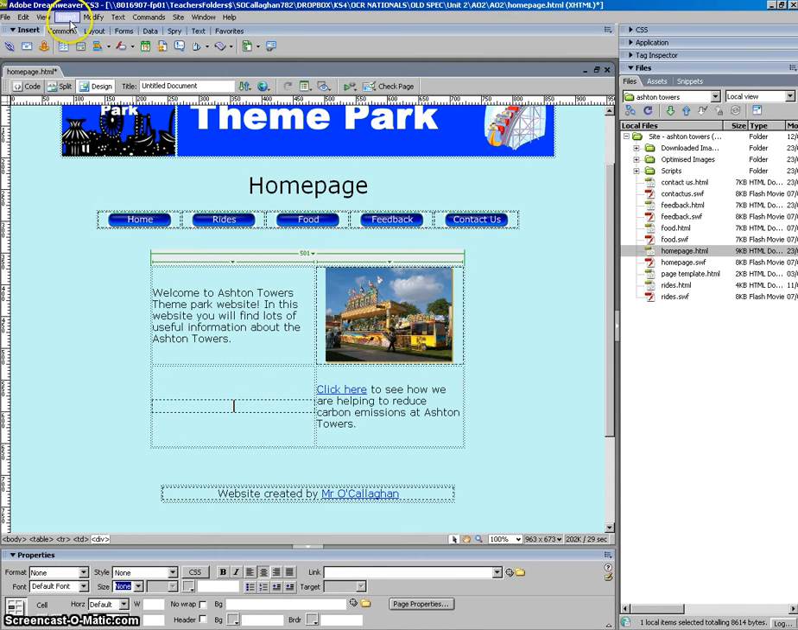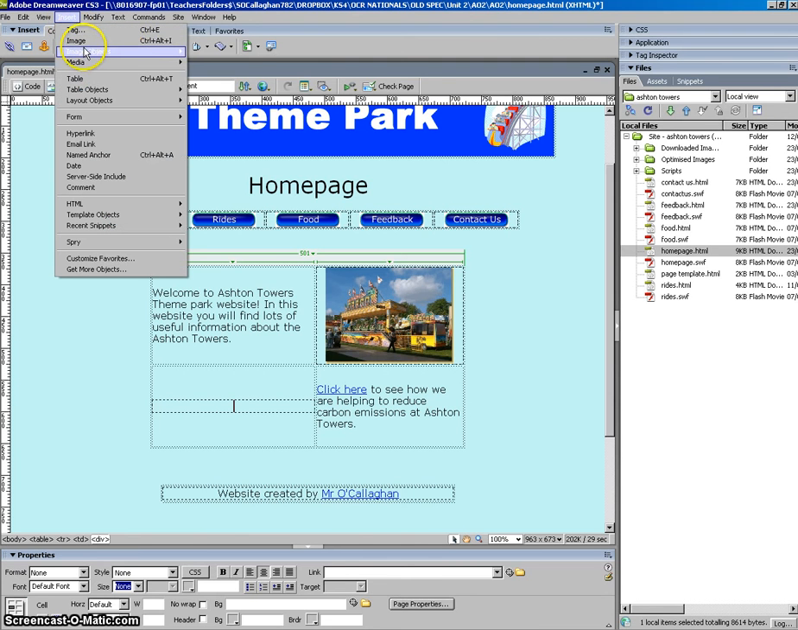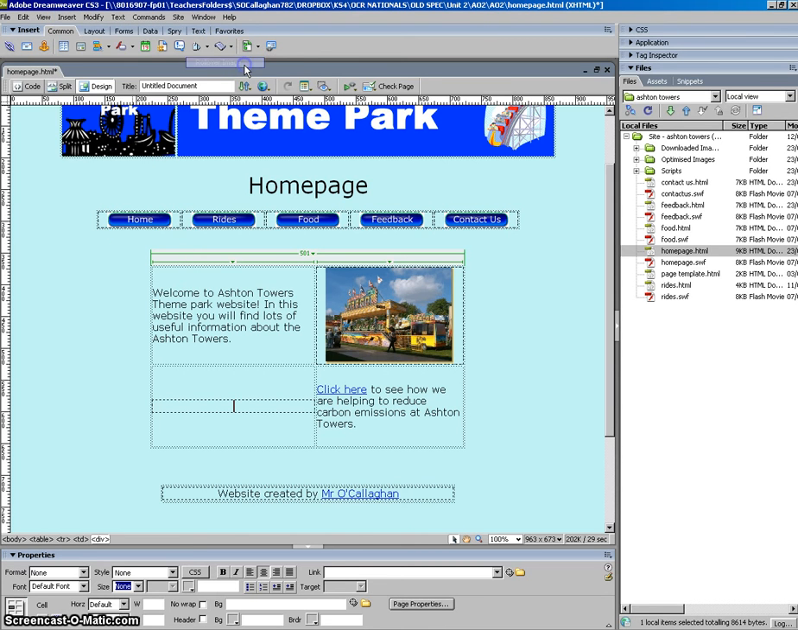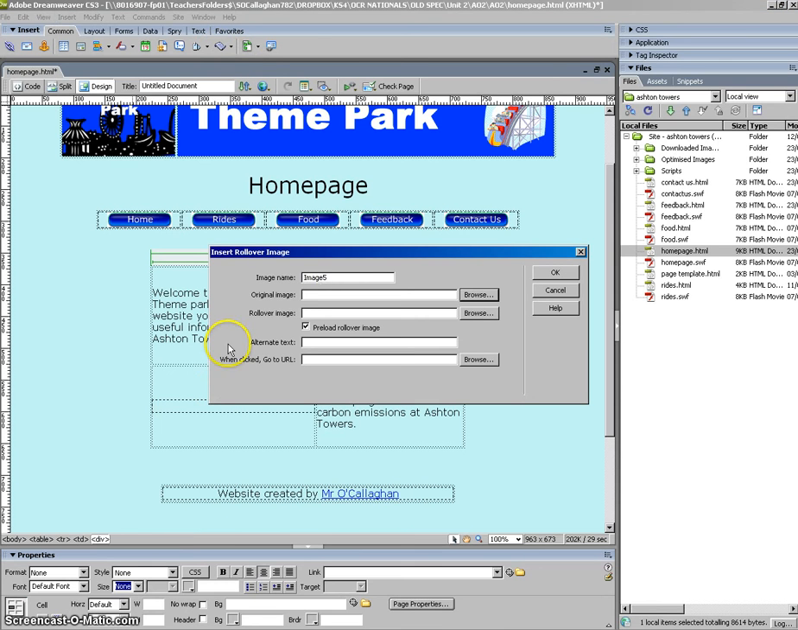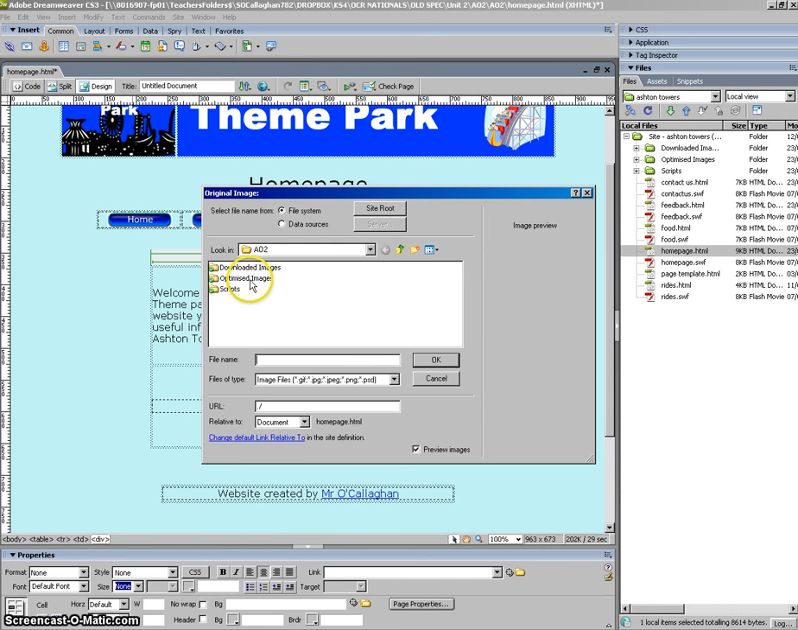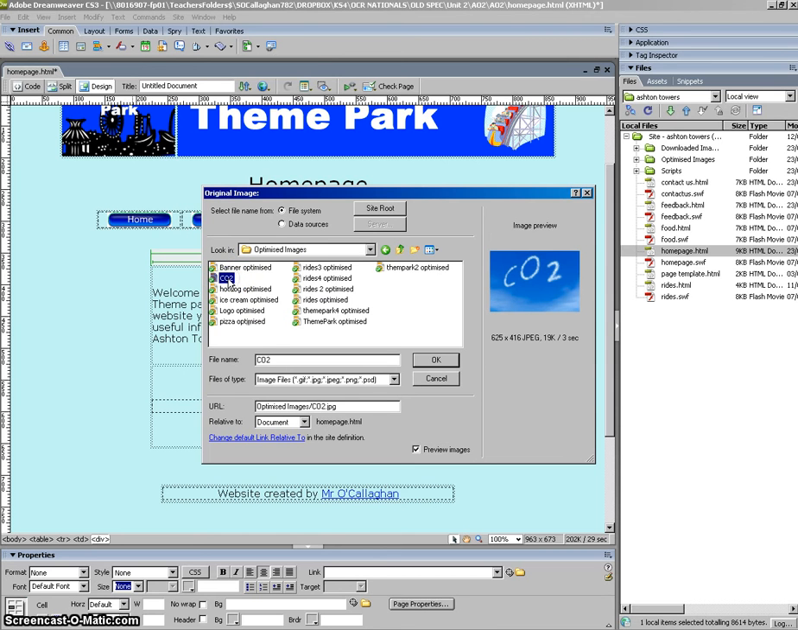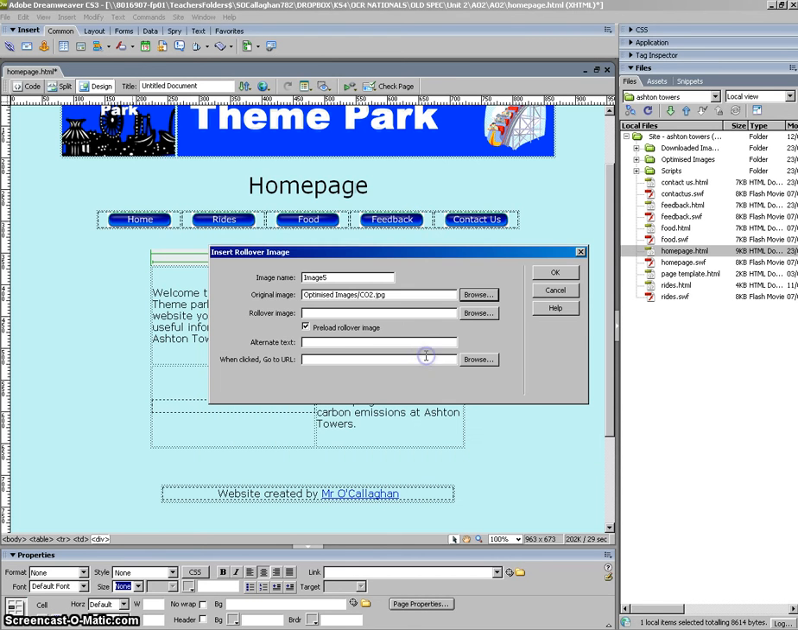I then go to insert at the top, image objects, and rollover image. Now in the original image section here, I need to select an image that I'd like to appear on the page before I hover my mouse over. So I click on Browse, and I'm going to click in my AO2 Optimized Images folder and select the CO2 picture. So click OK.